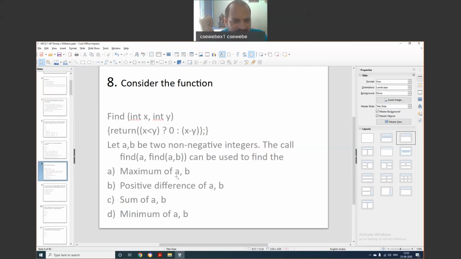So now again a is 5 and this find returned the 0. So now 5 and 0 will be sent. X is 5 and y is 0. So come to the condition 5 less than 0. It's not right. We'll go to the else part, x minus y. Y is 0 in this case. So now 5 minus 0 will return us the 5.